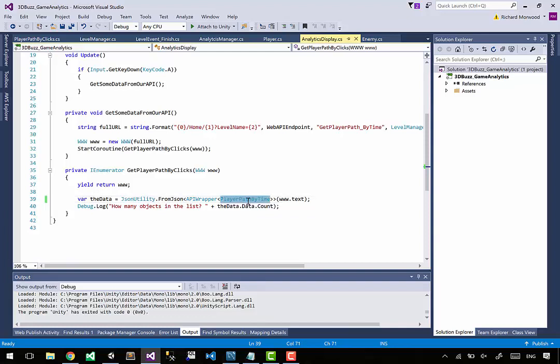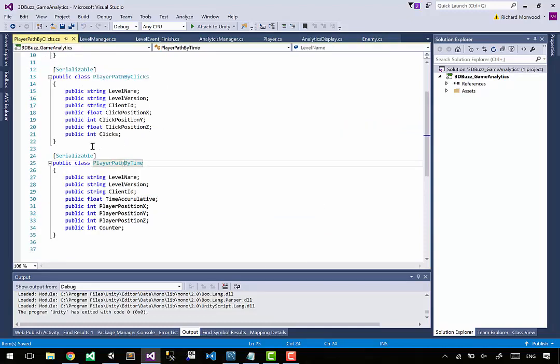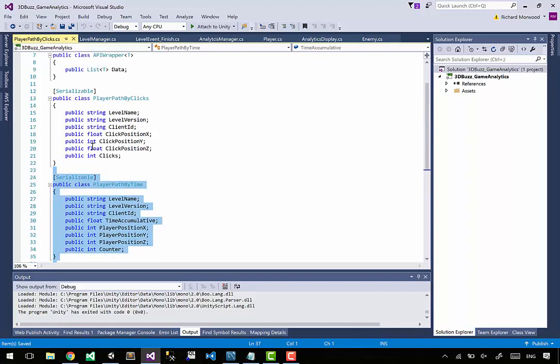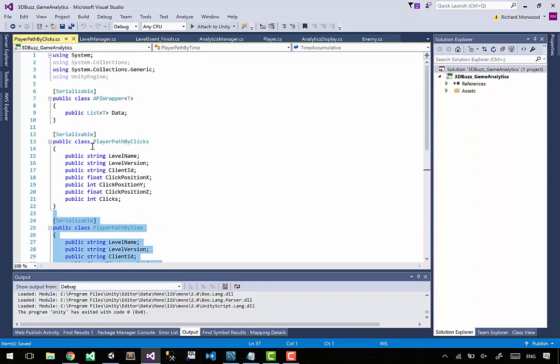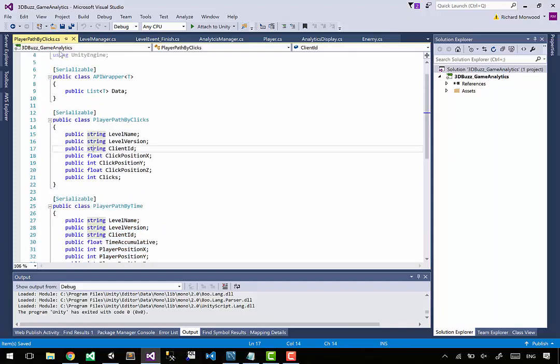Let's put that one back to player path by clicks. And just to be nice and pedantic, we did set up player path by time as its own class in this file. And because we've done that one, just to be lazy and fast, the API wrapper is going to be generic to all of them.